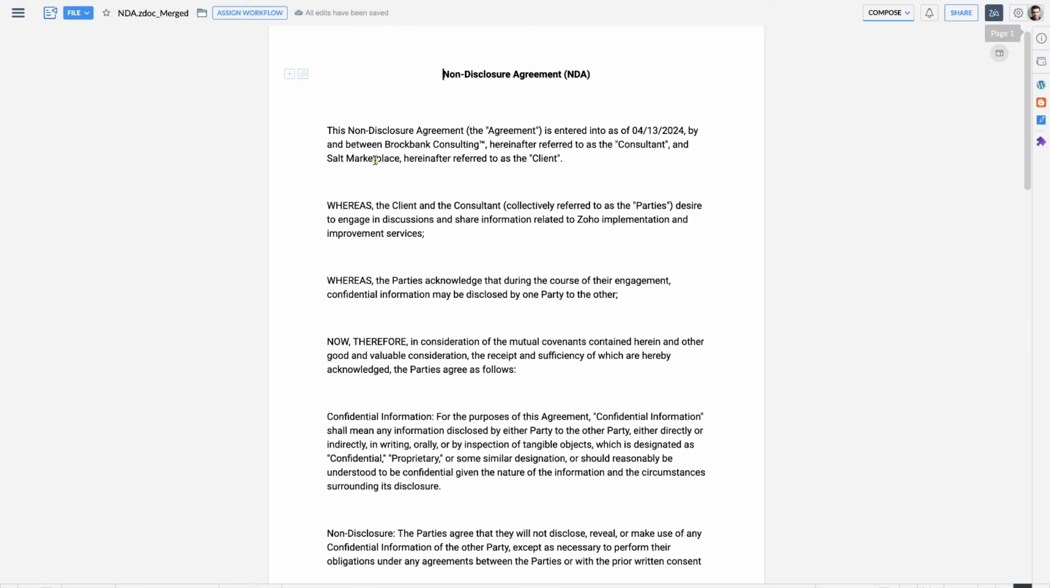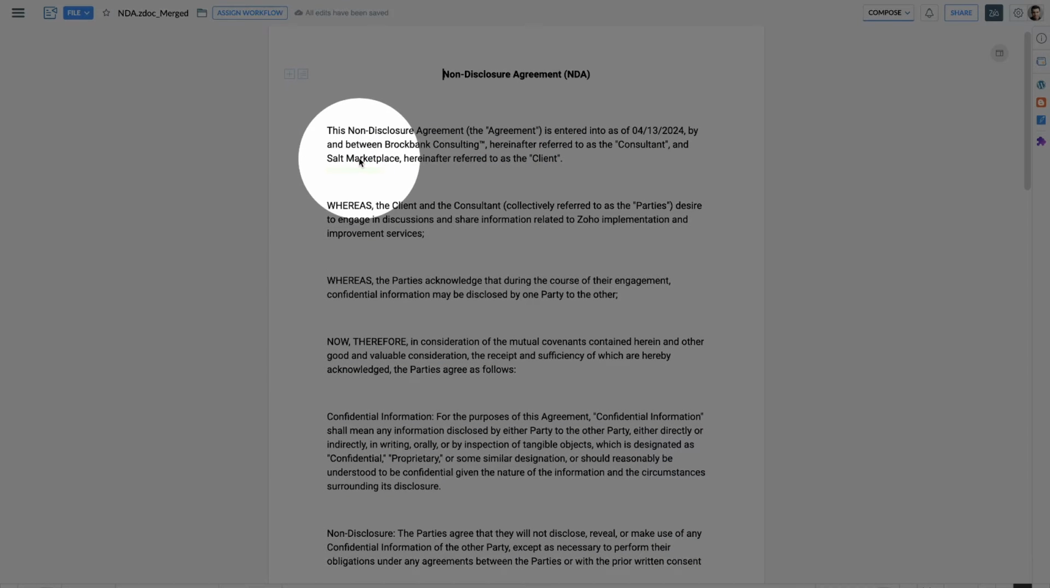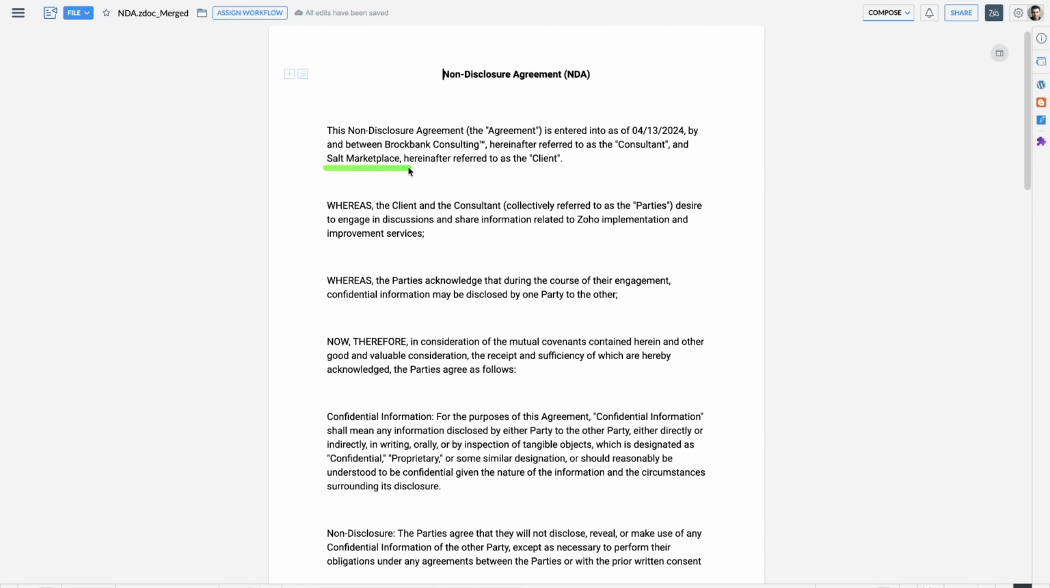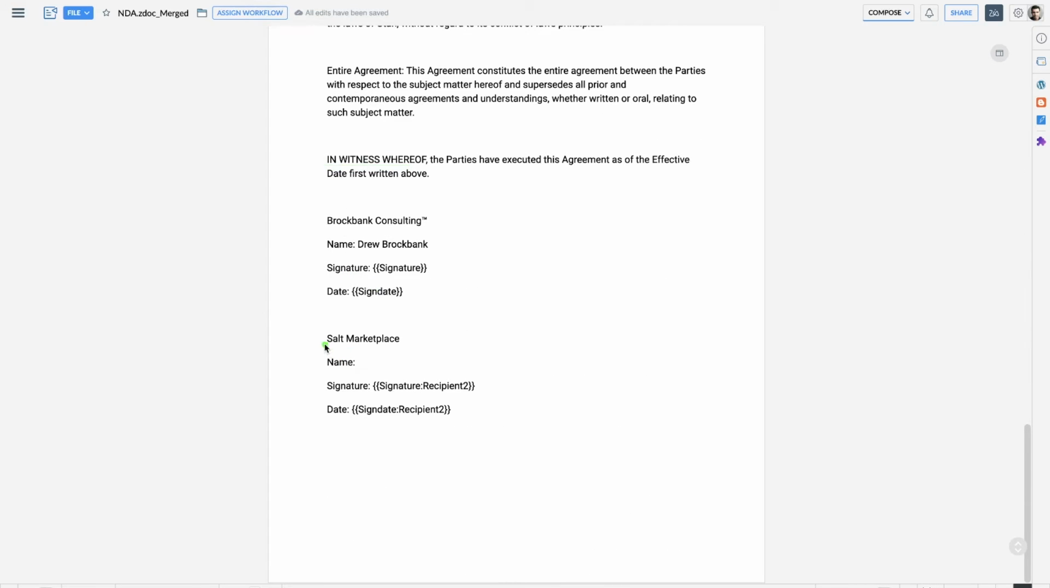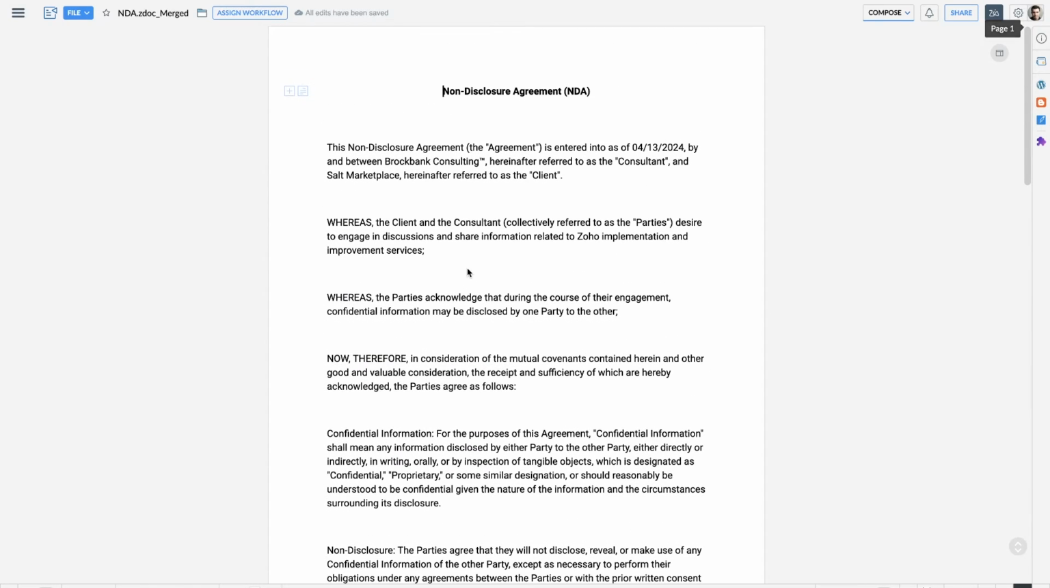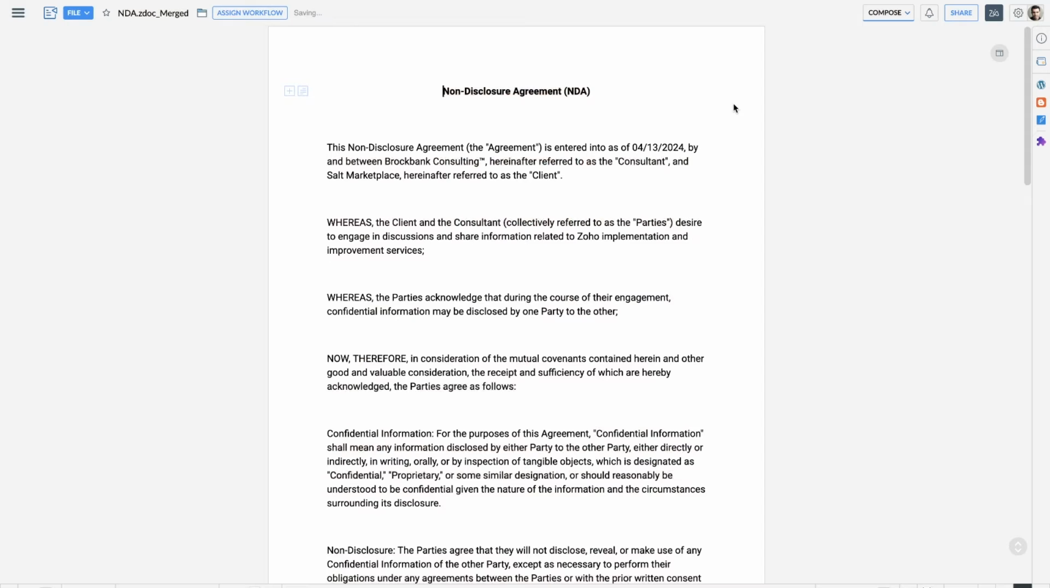But with that, you can see information's now been merged in. So where I previously had a merge field, now it's Salt Marketplace, and it's Salt Marketplace here, and Drew Brockmink merged in. All this information merged in just the way that I want. What's really cool from here as well, really going over a bunch of features, but generally the umbrella feature here is mail merge. So what I'm able to do from here, which is really, really awesome, is I can actually send it for signature right from this document.